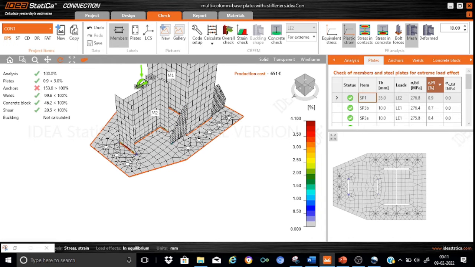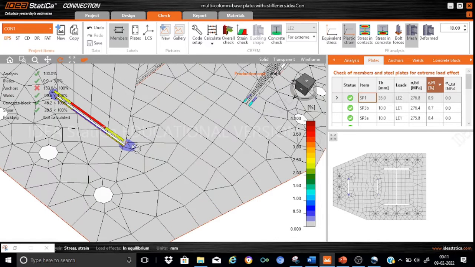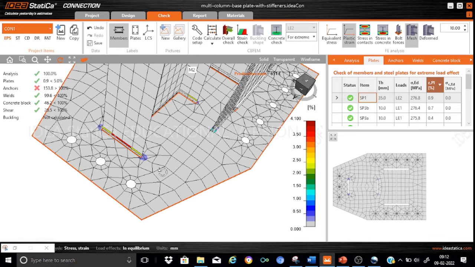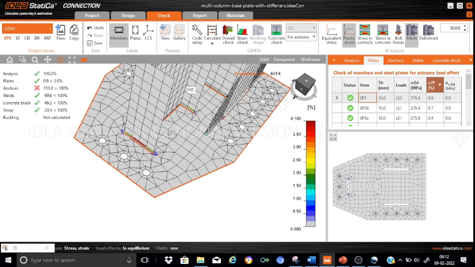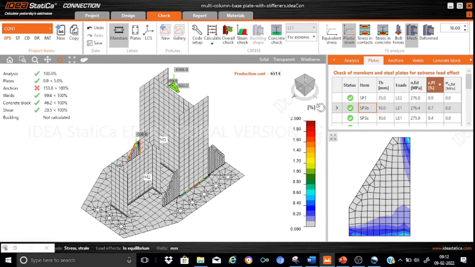Here you will find that in SP1 as usual, the strains are critical. You can see that it's somewhere at these points, where the column M2 is connected to the base plate. At these points you'll find a small blue shade, wherein the strains are to the tune of 0.9%. Now if you want to reduce the strain below 0.9%, I would advise you to add the widener here as well. Now coming to the other one, 0.7, we find that the critical ones are the wideners.